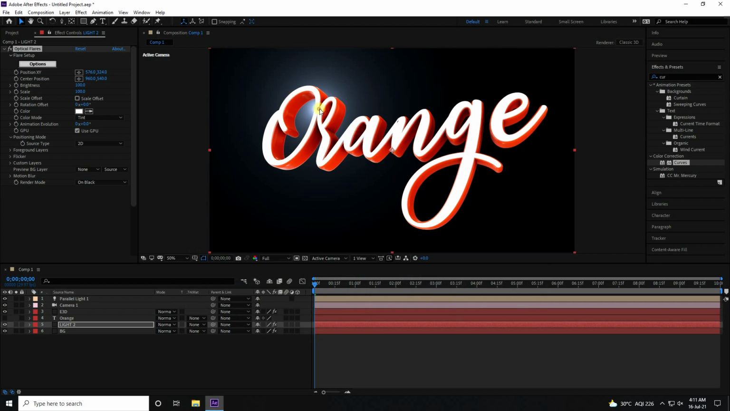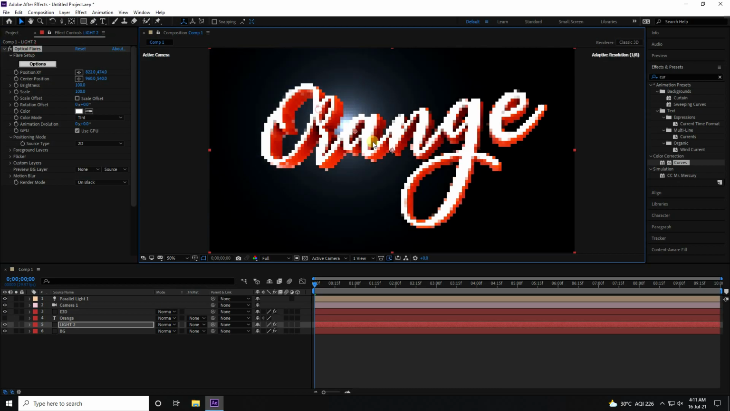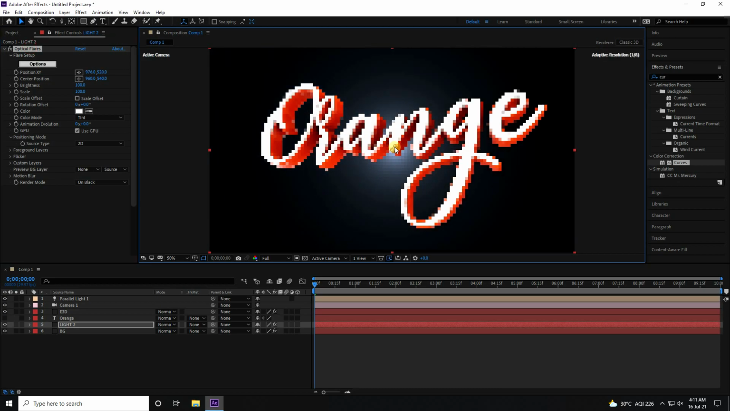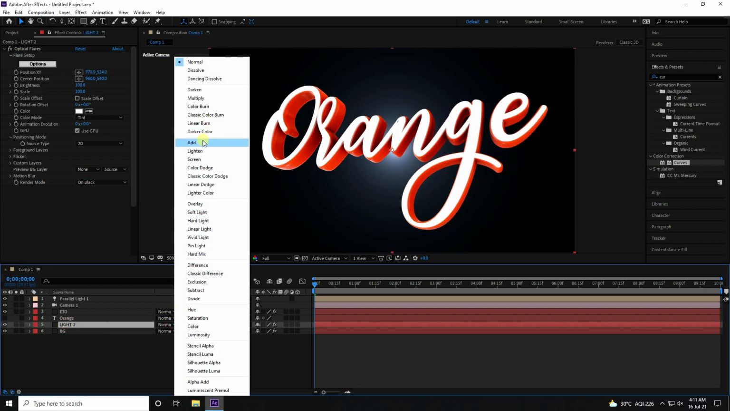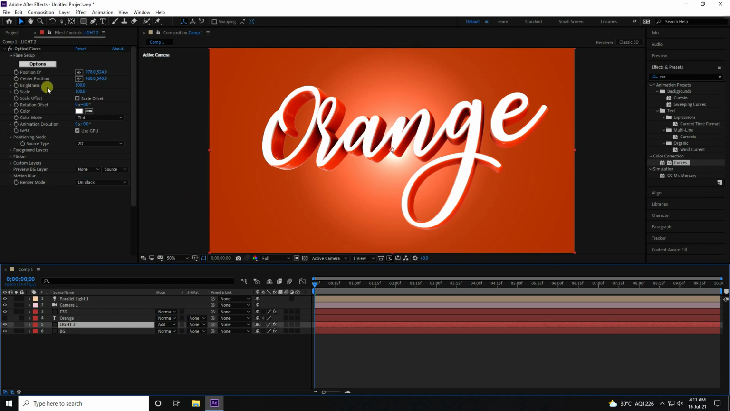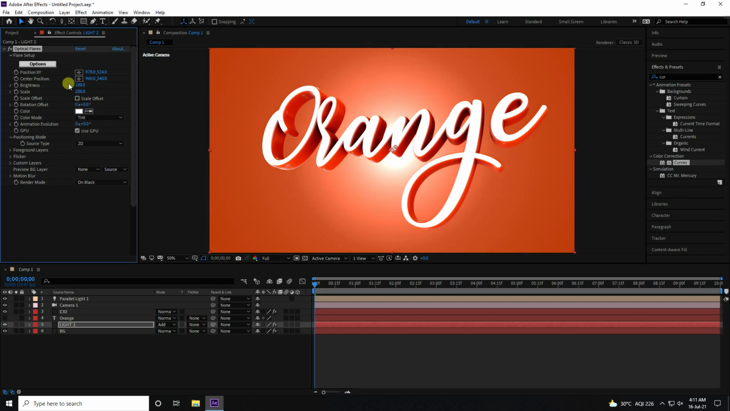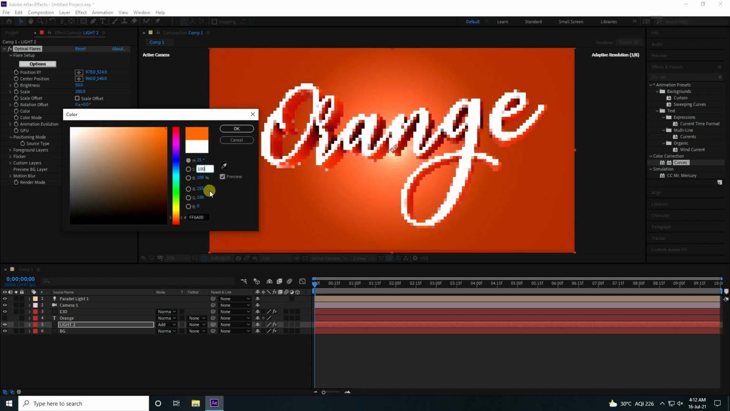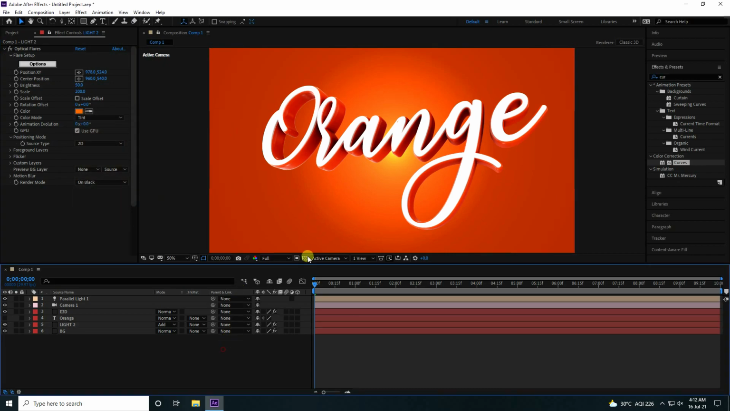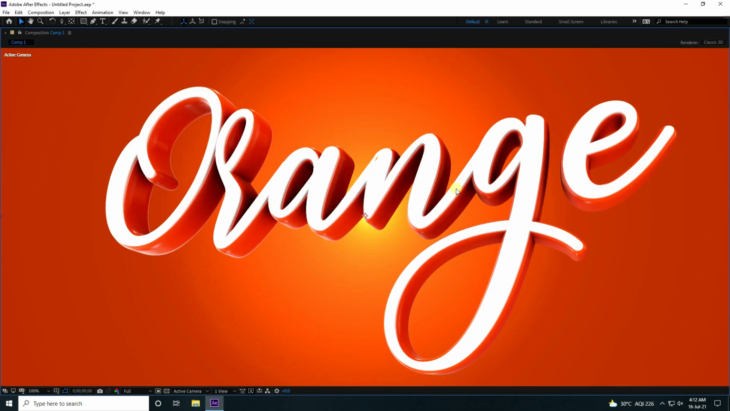I like this one also. So in Optical Flares, you can change the mode, like add. Brightness is good, scale size a little bit increase, and brightness also change. Also change the color, like an orange color. Yes, beautiful. See guys, that's my beautiful title effect, right?